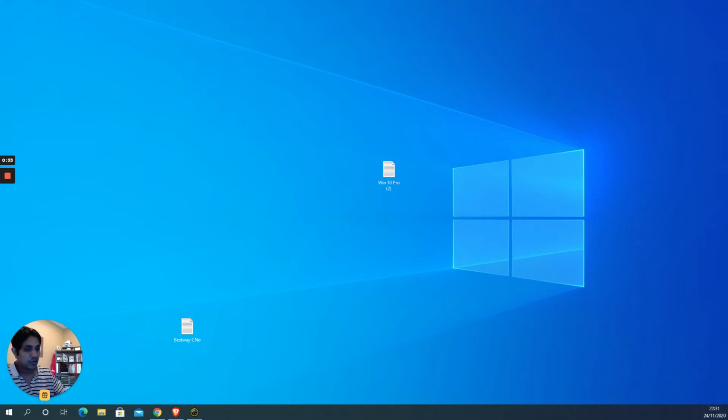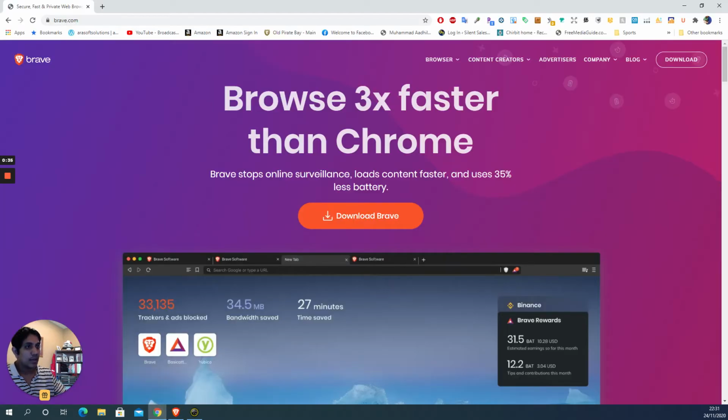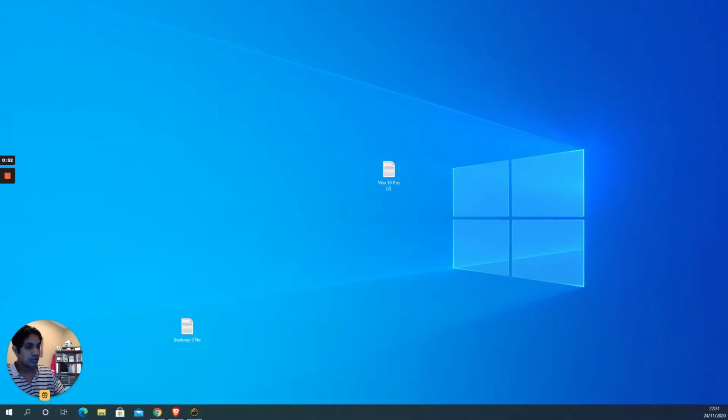What you have to do is go and download it from brave.com, and this is the Brave browser. It talks about how it can block all the ads and give you faster browsing. They're claiming it's 3 times faster than Chrome. So basically just go down and download it. I have already downloaded it, so this is how it looks.